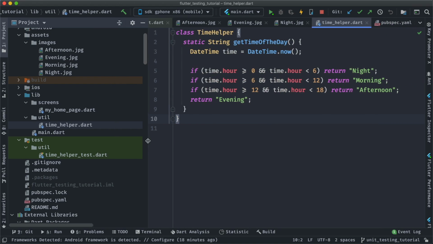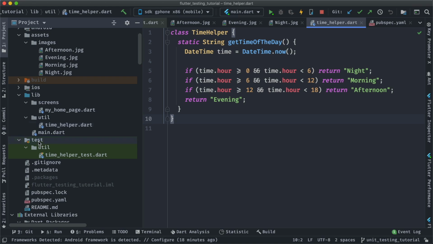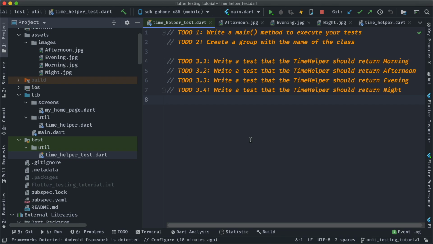As you can see, I created already the file for us, and we have this test folder in every Flutter project, right? Util, which is the same folder structure like here. And then we have the TimeHelperTest.dart. Make sure that the file name is exactly the same as the real class that we want to test, but add an underscore test to it to make sure that this is recognized as a test. So this is our first test that we want to write.